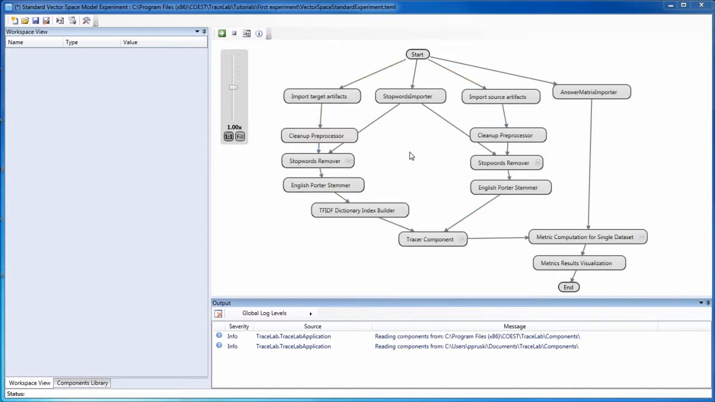It is worth knowing that a component will only execute when all predecessor components have finished. The execution begins at the start nodes and finishes when the end node is reached. During the experiment's execution, the currently running nodes are highlighted in green. The overall progress of the experiment can be tracked in the status bar at the bottom of the TraceLab window.